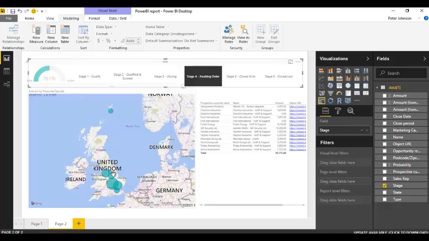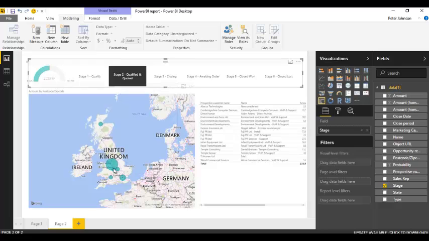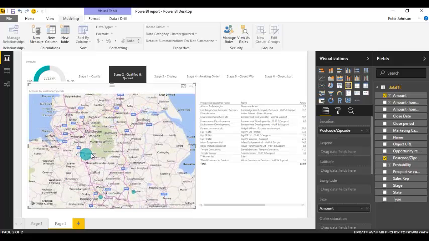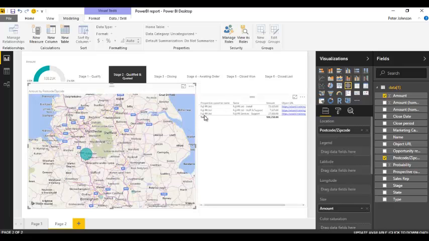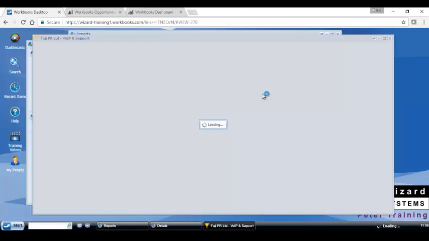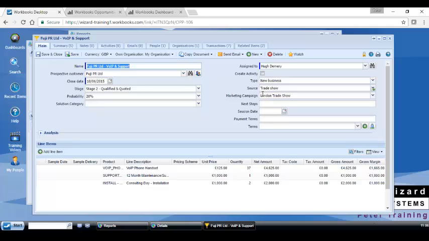What I've done is I've adjusted the sizes of the blobs to the value of sales in that area. So if I click on, for example, qualified and quoted and zoom into my map, you can see here in the postcode area of ST7, my example, if I click on that, you can see it represents these three opportunities. And as I mentioned with the URL, if I click on this URL here, it will navigate me back to workbooks and open up that opportunity.